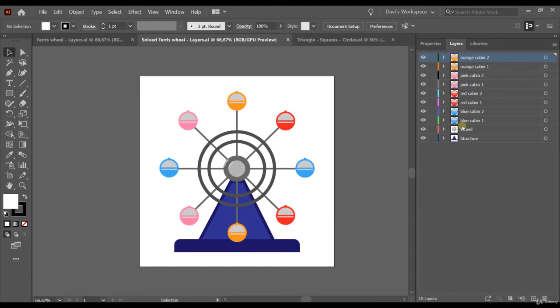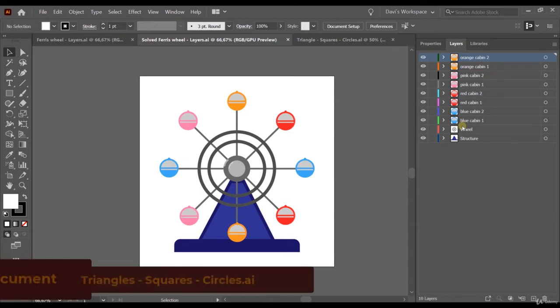That being said, let's go to the goals for today. Today we're going to talk about common mistakes using layers. Yeah, I know you just worked with layers, you're bored, but I still need to tell you some common mistakes that users tend to have. So let's go to the file triangle, squares, and circles.